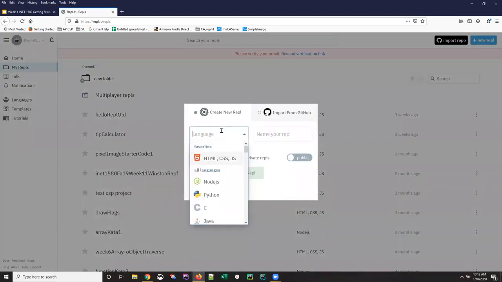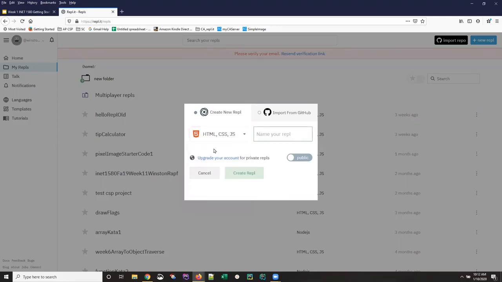Okay, and the first thing you always have to do is choose your language. Yours will always be HTML, CSS, and JavaScript. Because you have a new account, that may or may not appear as a favorite of yours. So if you don't see that in the list, just start typing HTML and it'll show up. You click it. That establishes the language for the new code that you're about to create.